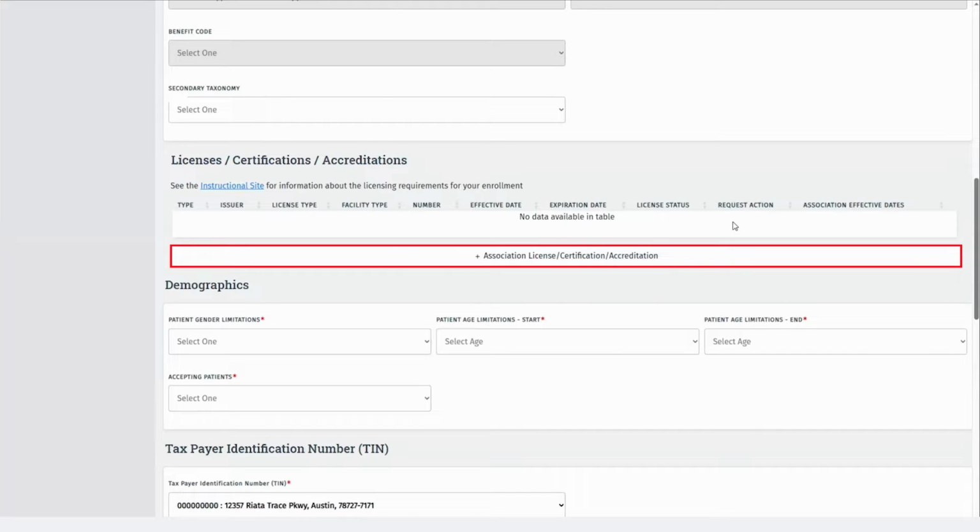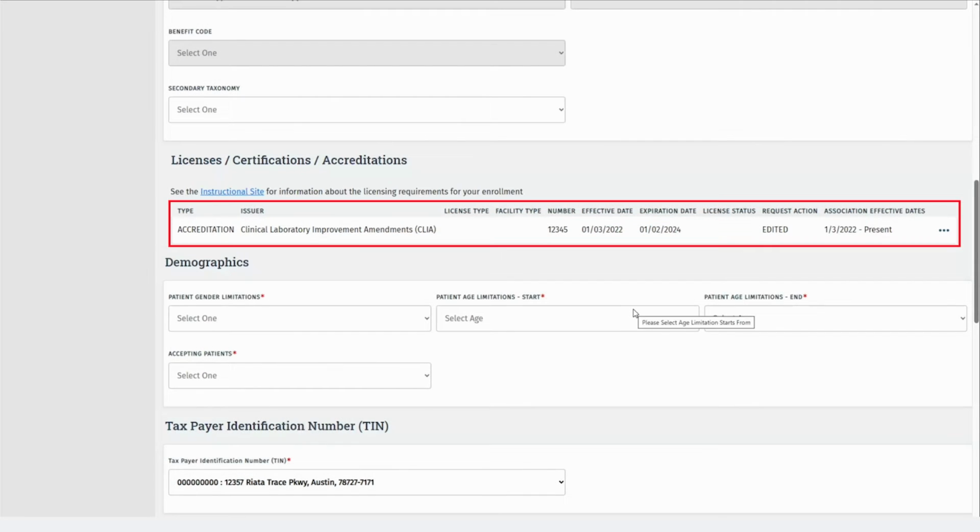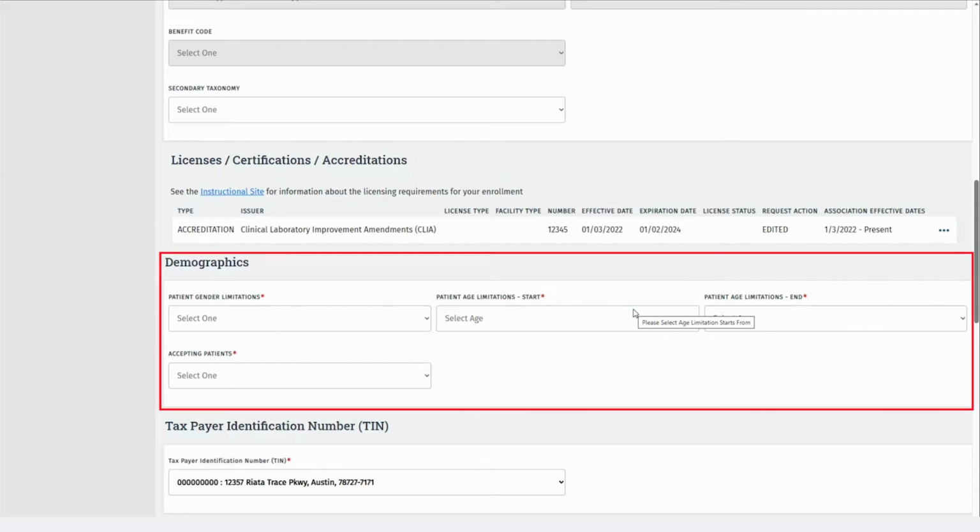We will do that by clicking the Association License Certifications and Accreditation button. To add the CLIA certificate, select it from the drop-down. We now see that the CLIA certificate is associated to the program. Scroll down and confirm the demographics for your clients.